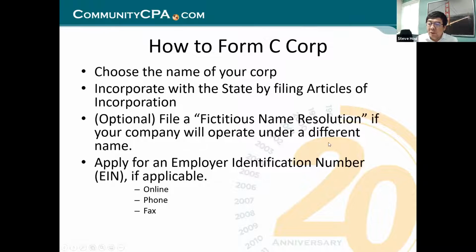If you want to do your business under a name that's different from the company's legal name, you can also file a fictitious name. In fact, you can file multiple fictitious name resolutions if you want to conduct your business under a few different names. Let's say you have three lines of business, maybe a restaurant is one, and you're also doing something else, then you can have a second name under that same corporation.